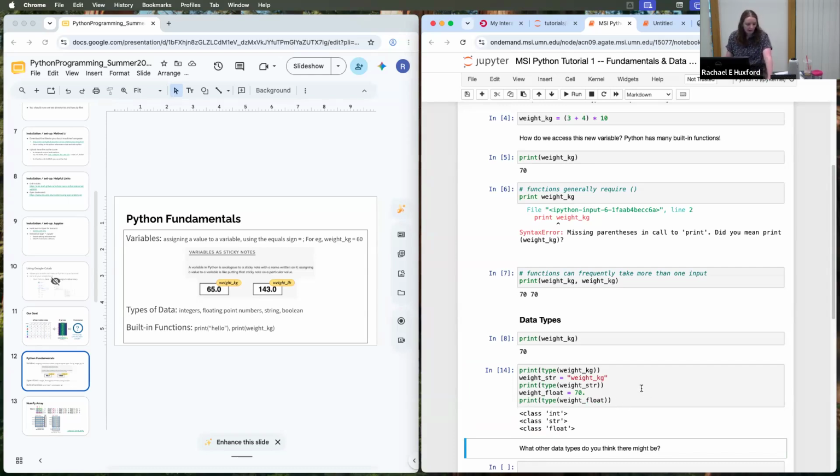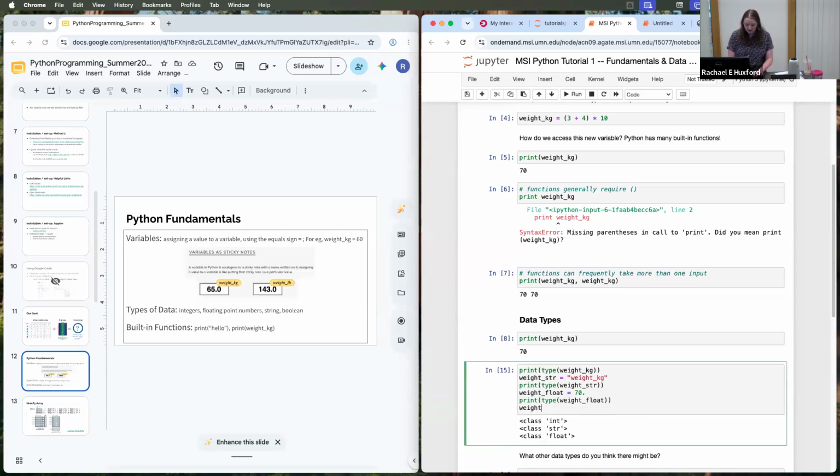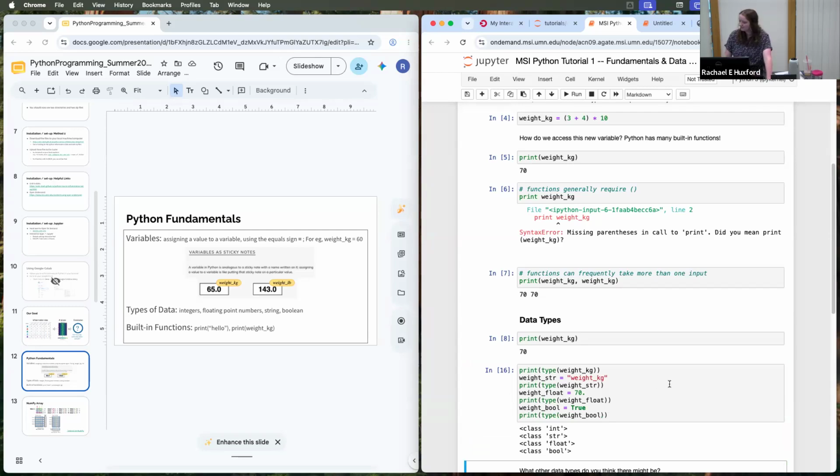They cover almost everything, short of lists and arrays, which we'll get to, which are kind of collections of these data types. There are, of course, a couple other ones. The one other one that we will probably run into today is Booleans. Booleans are just true or false. That's all it can be. It's either true or false. And so if we print type weight bool, we'll get Boolean.